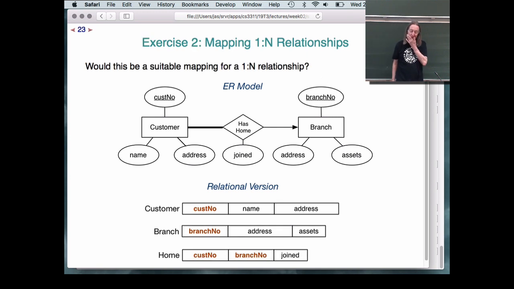Alright, so here's an example of a customer and a home branch. All right, this is interesting. So we saw we could represent many-to-many relationships by representing the relationship as a separate table. Okay? So that's what we've done here. Are there any problems with doing that?